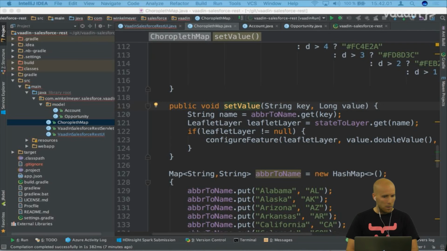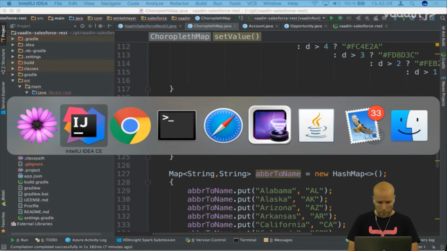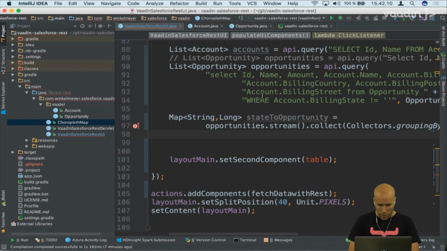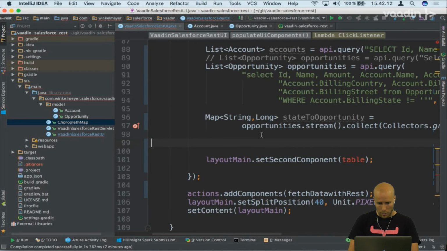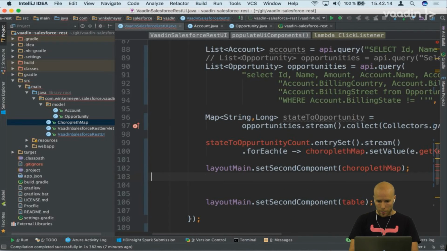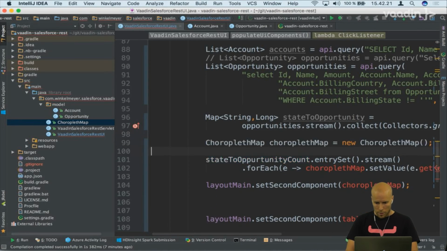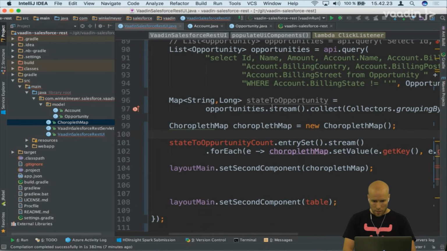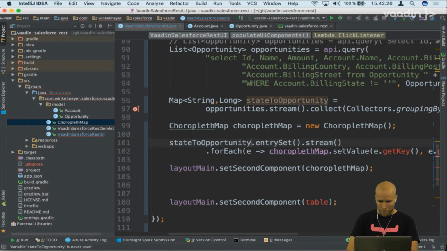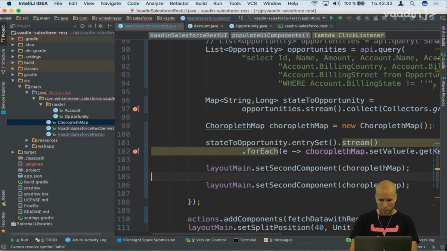Because we are losing our time, I'm going to steal some code. What we still need to do is loop these entries that we collected into this map and call this ChoroplethMap API. And then also, instead of setting the table, we want to put this ChoroplethMap there in the UI. And that's it pretty much.